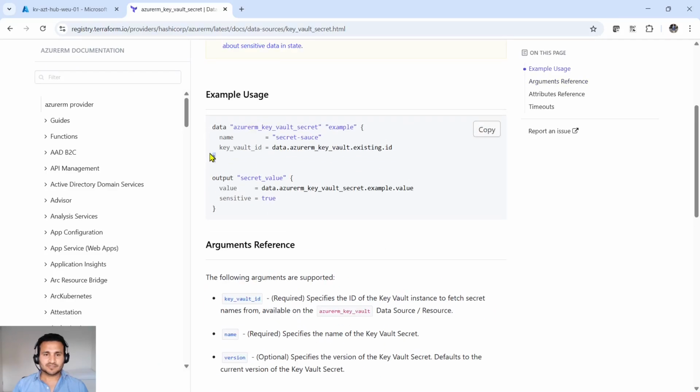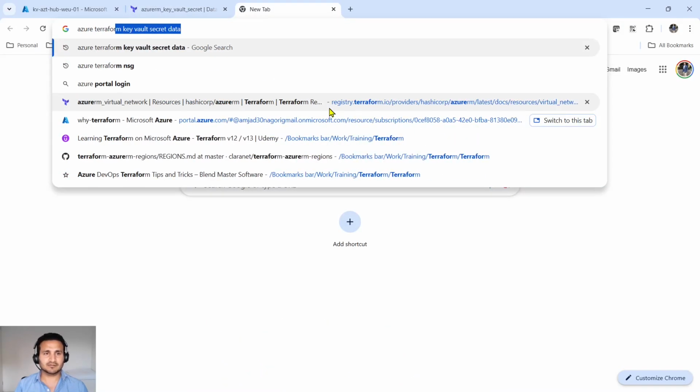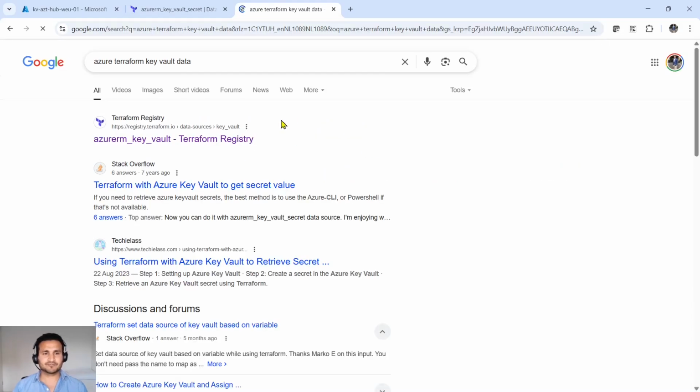For the data source of the Key Vault secret, I need two arguments: the name of the secret and the Key Vault ID. I'm not managing the Key Vault either, so I won't be able to find the ID. In that case, what I can do is have another data source for the Key Vault itself.